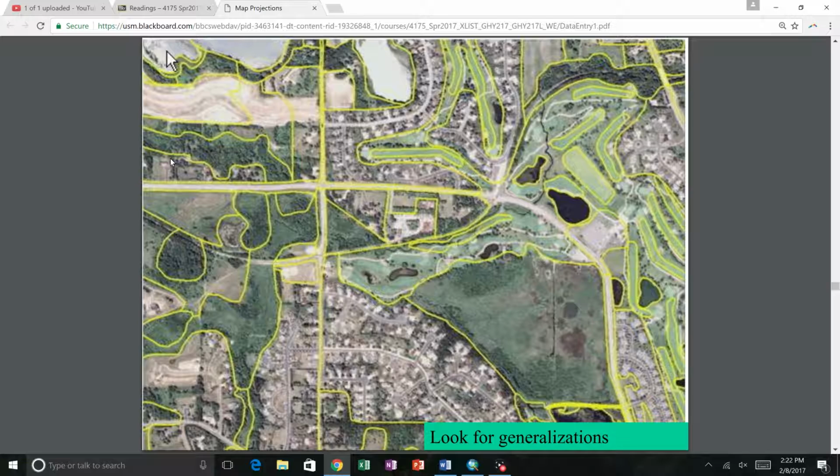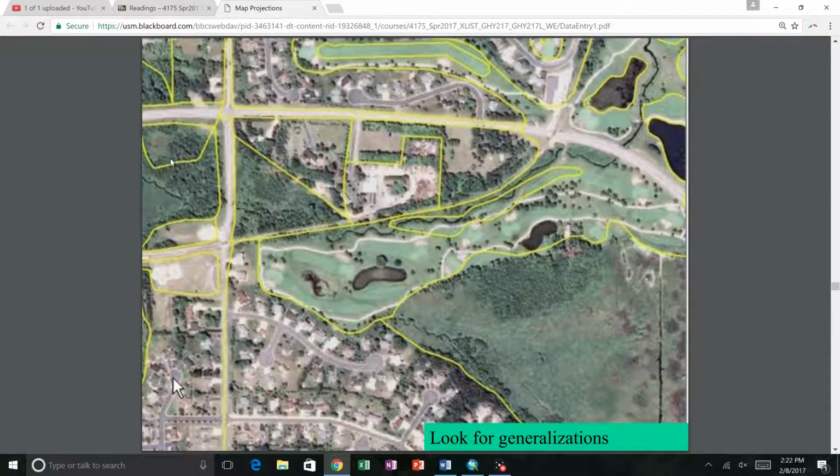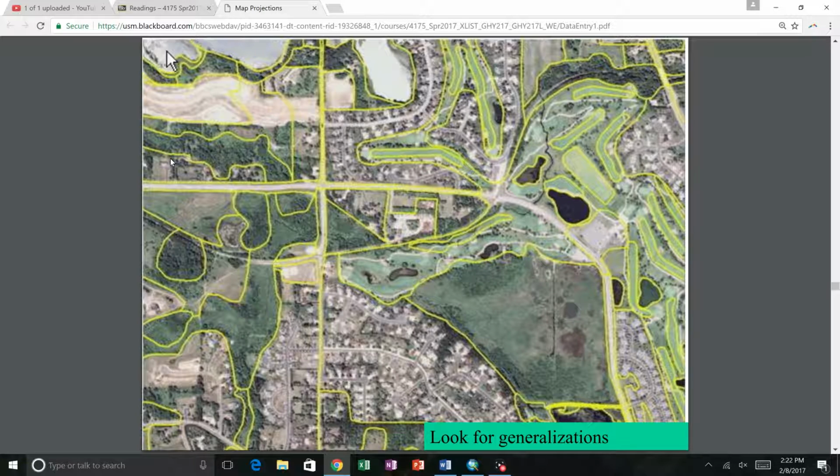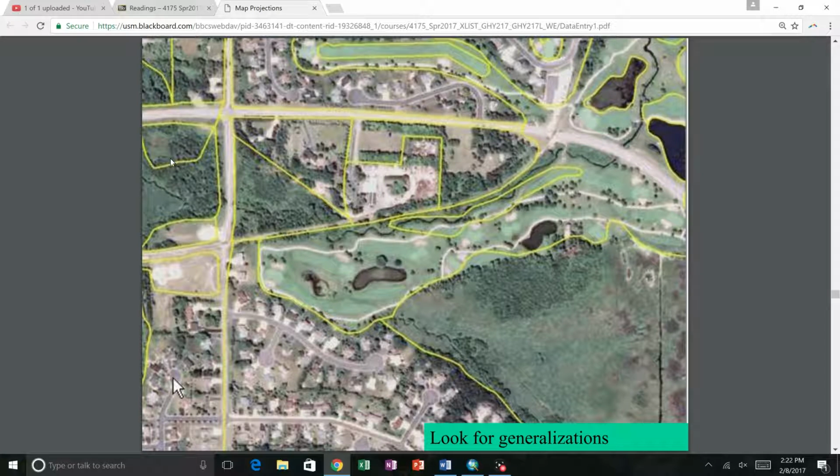Look for generalizations. You're going to make those kinds of decisions when you go to work and you're asked to find all the green space. Well, does somebody's little lawn count as green space, or is green space just that size of an area? You need to come up with a way to determine exactly what constitutes an area that's going to be separated off as a separate location.